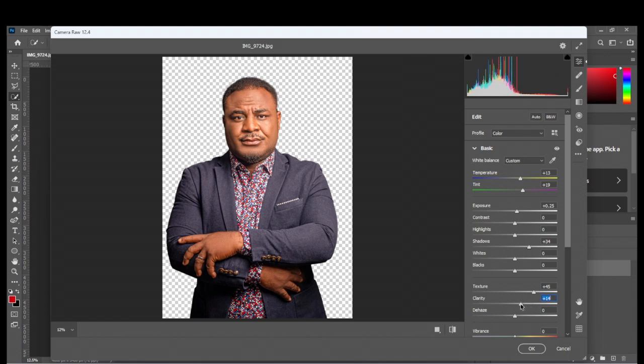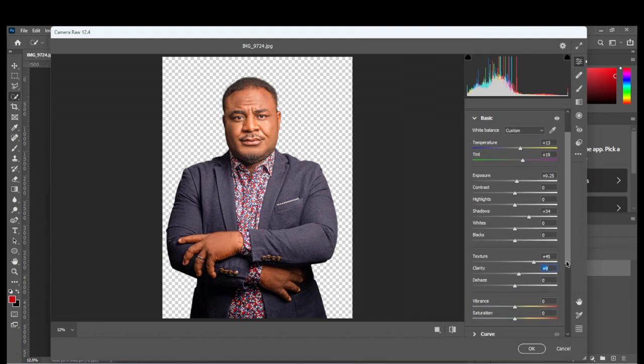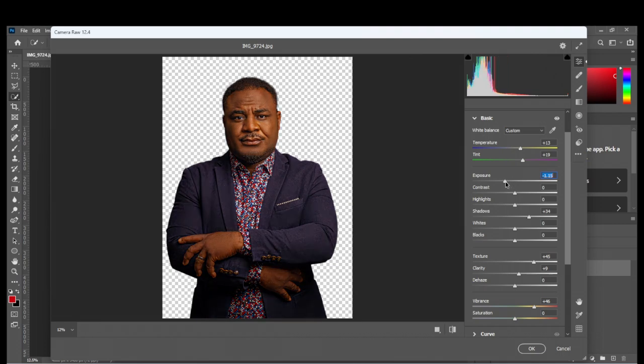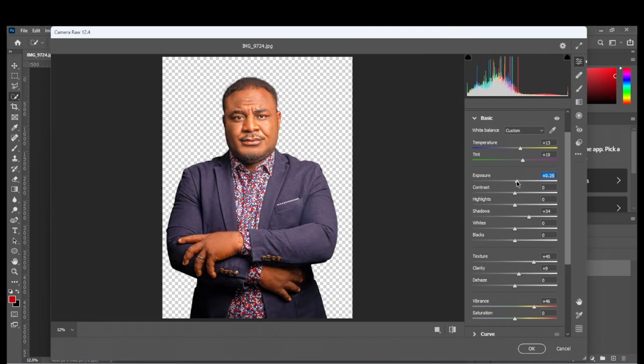Okay, this is 9, and then we have the vibrance to make the color of the picture come out, to look astounding. Okay, yes, so let's set the vibrance to 46. Okay, I want us to reduce the exposure a little bit.